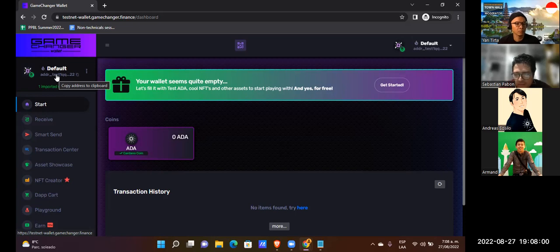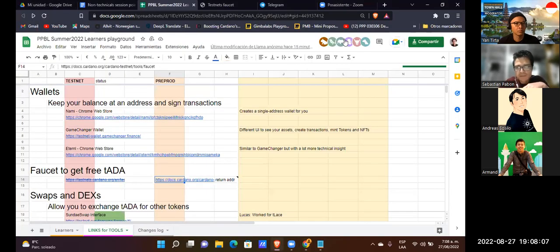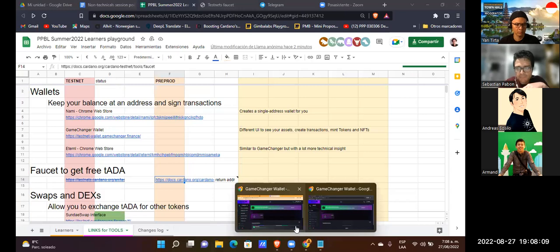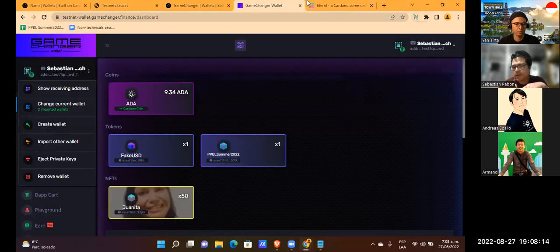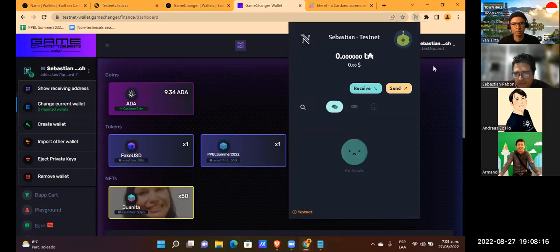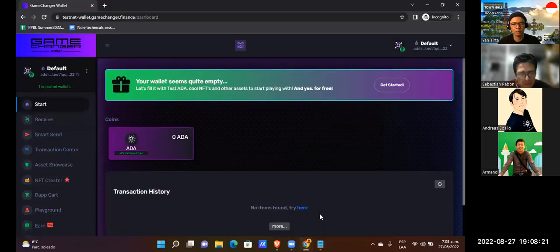Things to have in mind. A wallet is only an interface. An interface. Eternl, Game Changer, Nami are only interfaces. But the thing that makes the communication with the blockchain is the address. The address is the way in which you communicate with the blockchain.